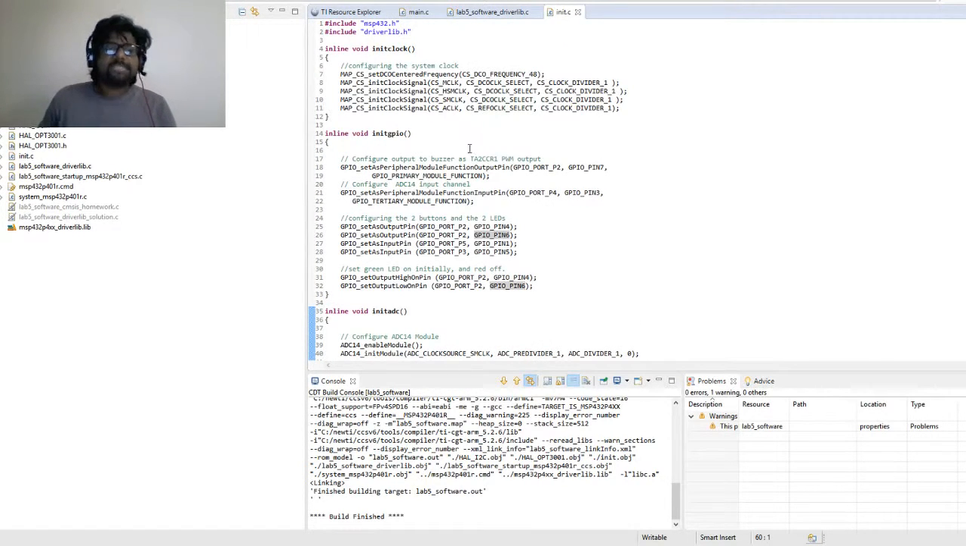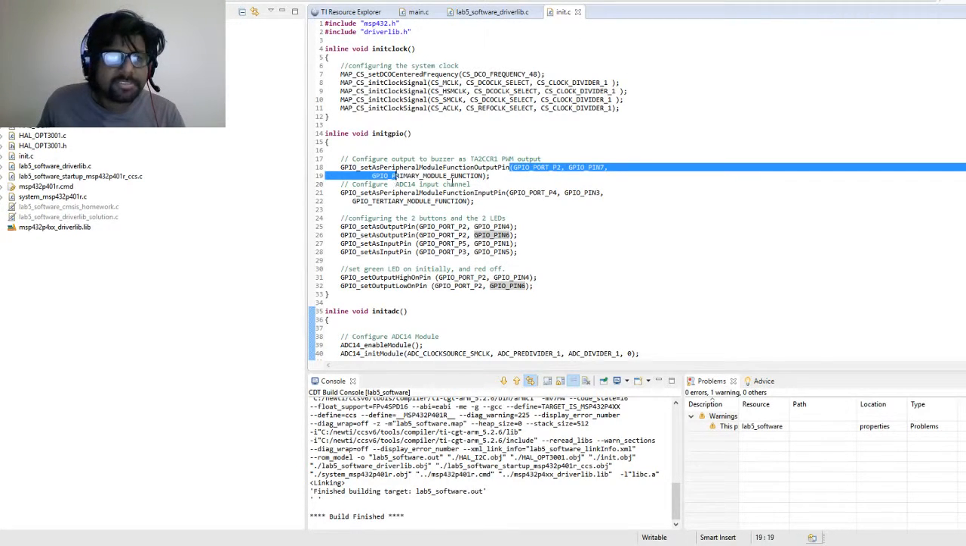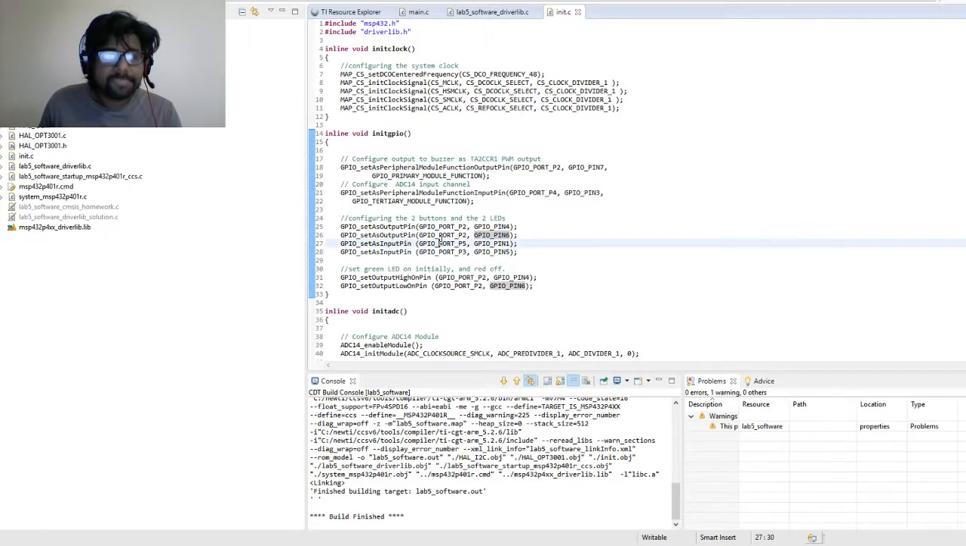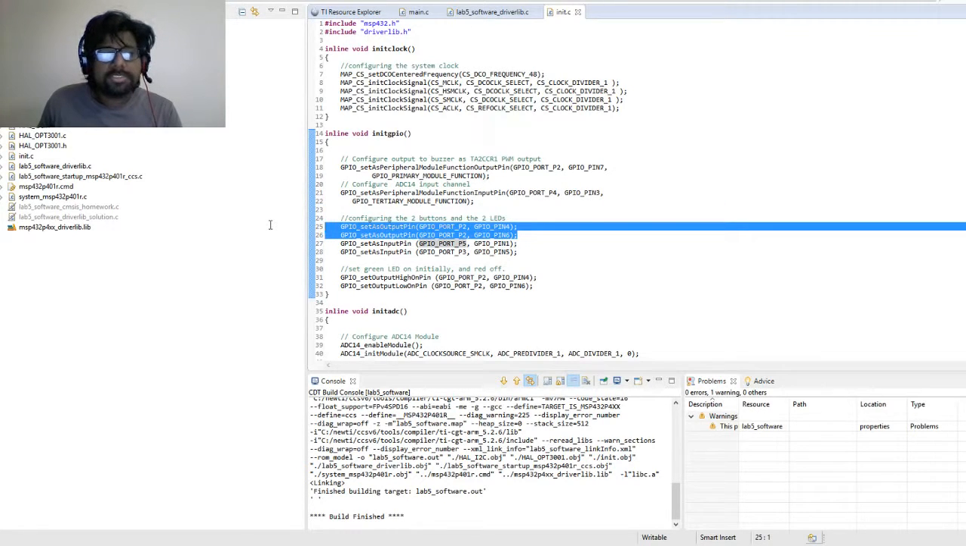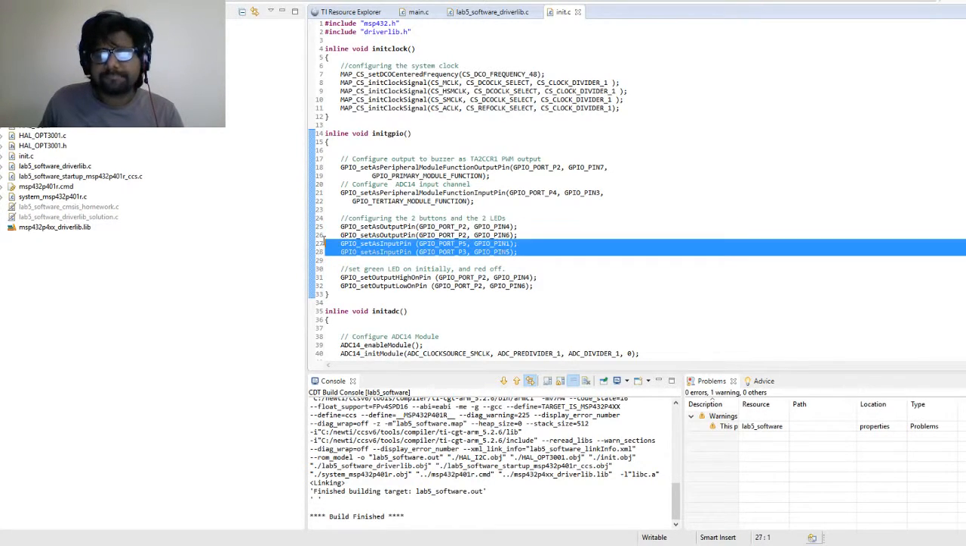This function initializes all the GPIO ports that we are going to use for this program. The 2.7, which is the buzzer, is being set as a peripheral output pin, and 4.3, which is the microphone, is set as the peripheral input pin. And these two are the output LEDs we are going to use to indicate if the burglar alarm is on or off. And these two are the buttons. The first button is the burglar alarm activation deactivation status control, and the second button is the doorbell.